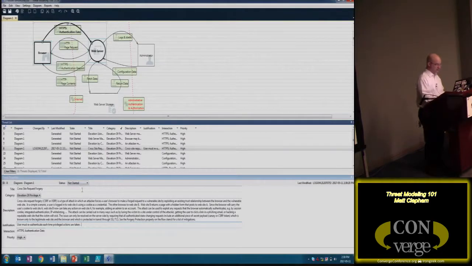Now, we've got to go through and say, well, we're looking at this threat. We know what we're going to do. We're going to require them to re-authenticate, and that'll help. So maybe we have a couple of parts in here. But for this one, we're going to say, okay, that's our solution. But we haven't implemented that yet. So we need to investigate.